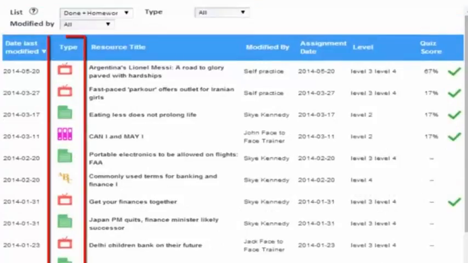The second column in this table is the type column, and here we've given you little pictures to help you identify what type of learning activity was done. The first picture that you see here is that of a television, and this represents a video. You might also see this image of a green piece of paper, which represents an article. Below that, you see 3 purple books, and that image represents a grammar resource. And when you see the ABC, that represents a vocabulary resource.